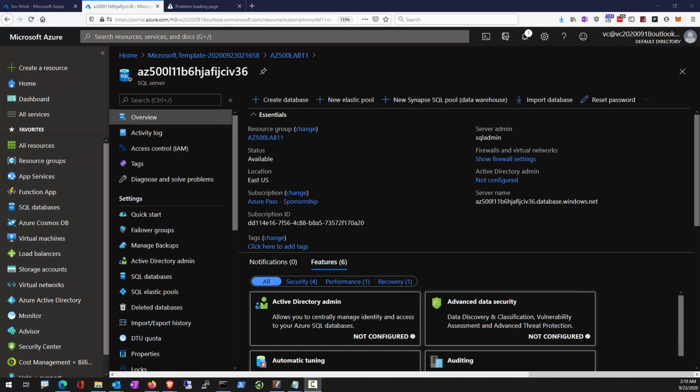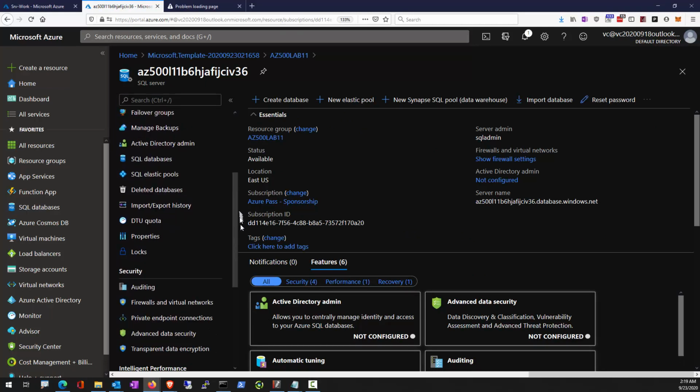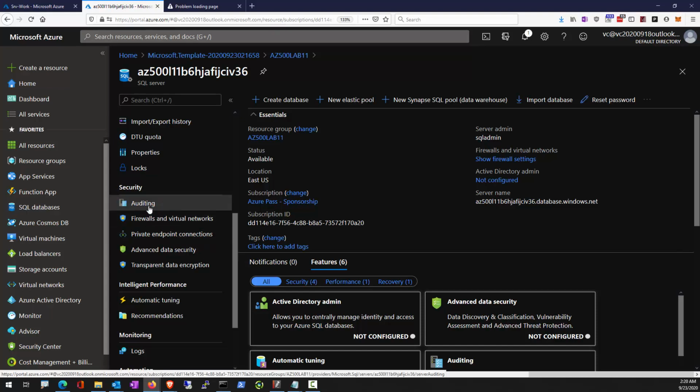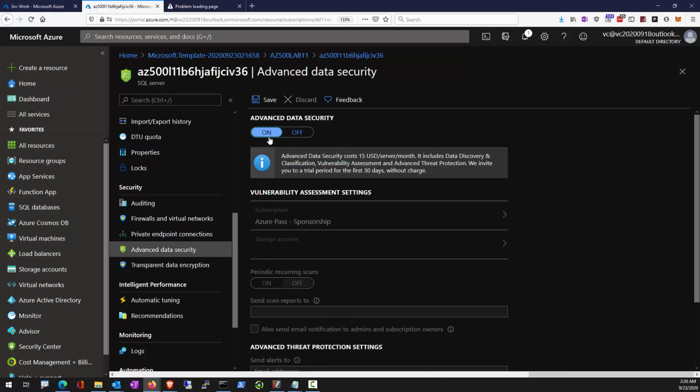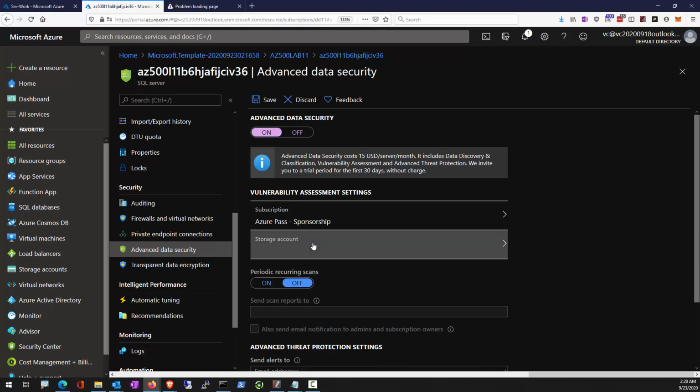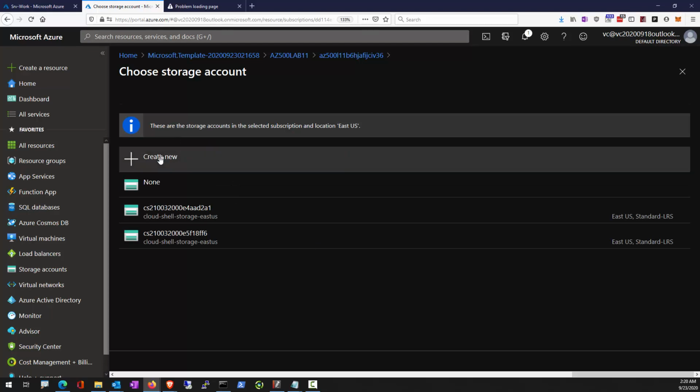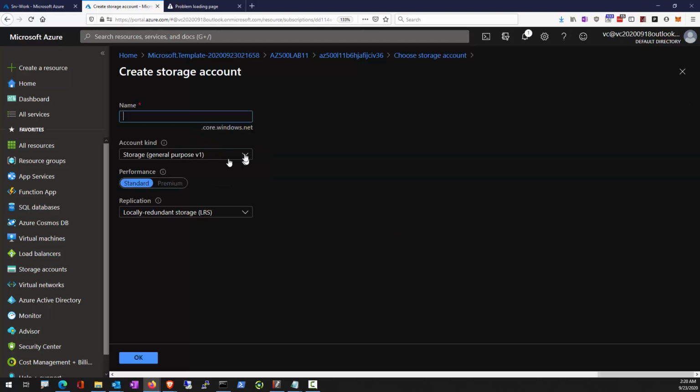All right. So in this section, you'll find security settings. In this lab, we'll take a look at auditing and advanced data security. So let's go to advanced data security. We're going to turn on advanced data security. Now there's a cost associated with it. So we're going to create a new storage account.